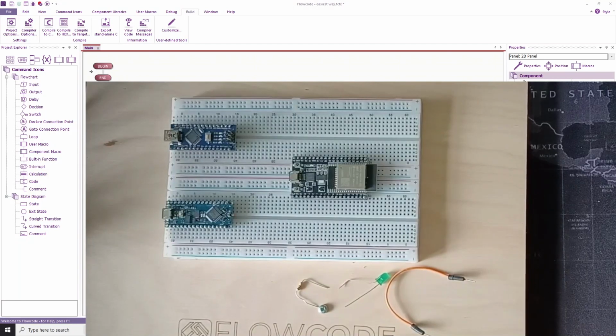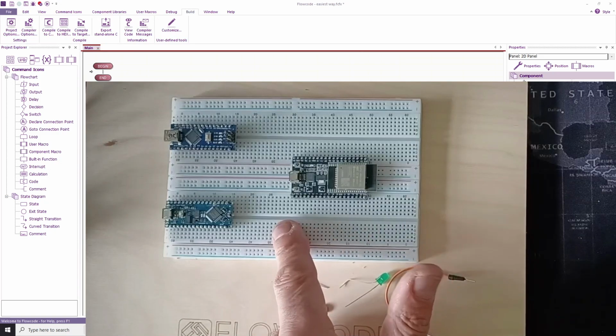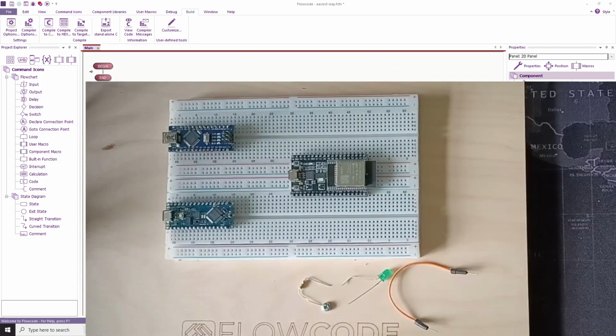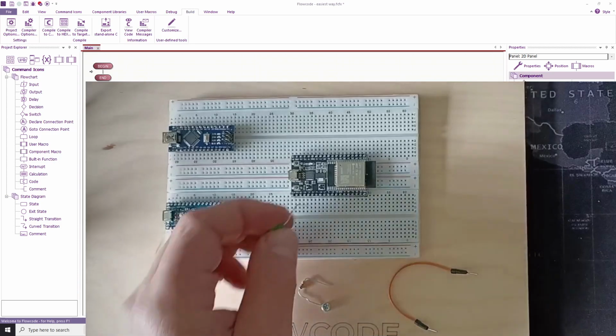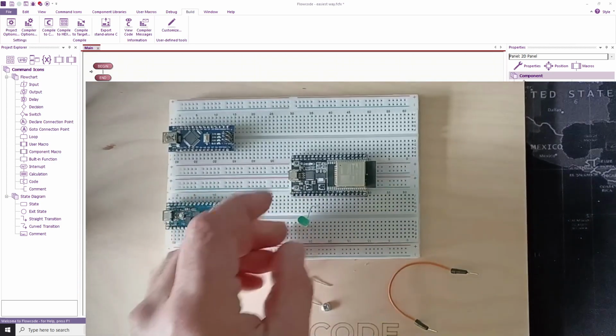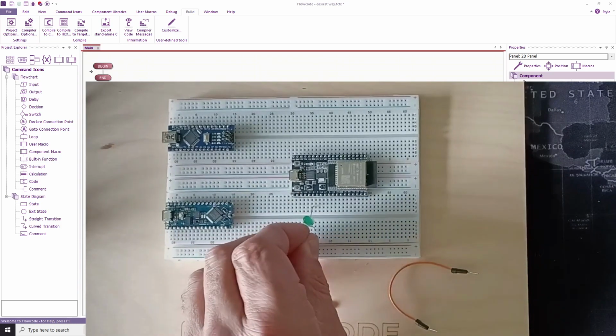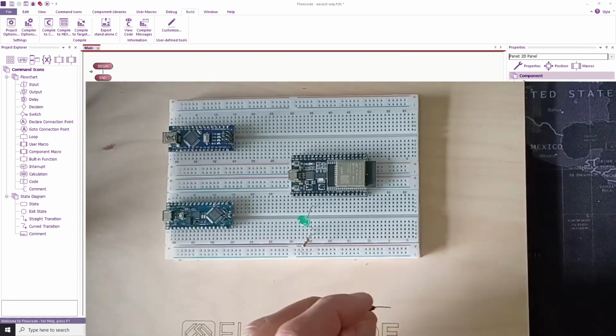Hello, I'm going to show you the easiest way to program microcontrollers. On the board here you can see that I've got a couple of Arduino boards and an ESP32 and some components. And what we're going to do is make a simple flashing circuit. I'm liking ESP32 at the moment, so we're going to use that, but we could easily use the Arduino if we wanted to.